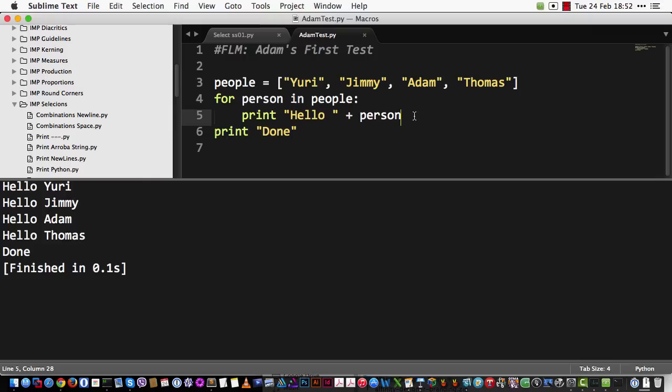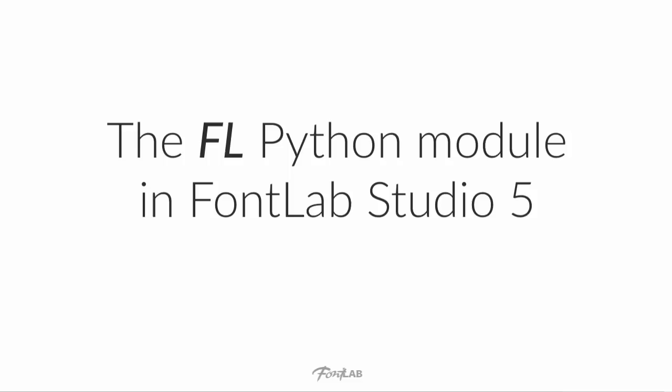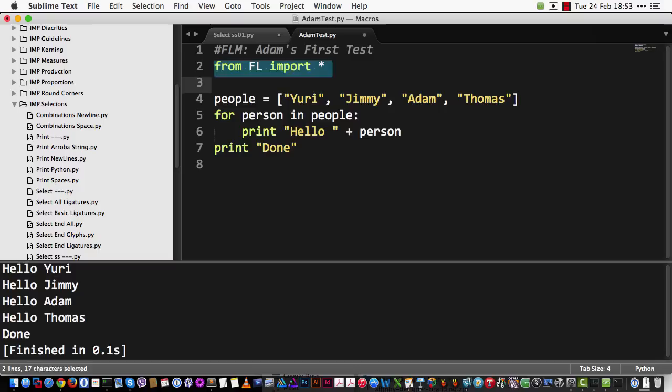So that's for. For is a powerful construct because you can do something to a list of many elements. And as I said, fonts are a list of glyphs. So just to become more practical, I'm going to write a particular statement: from FL, uppercase, import star. I'm not going to explain right now why it is so, but let's stick with it.